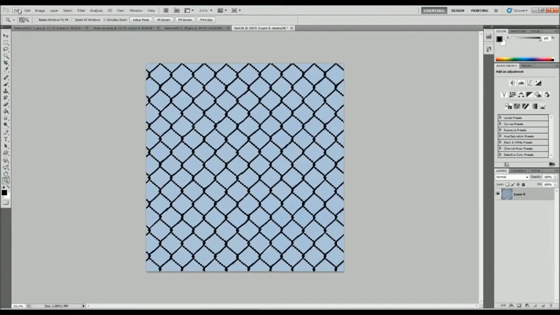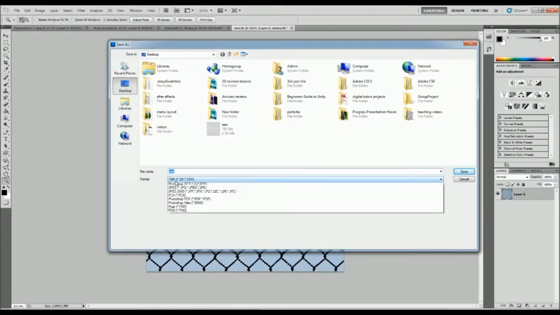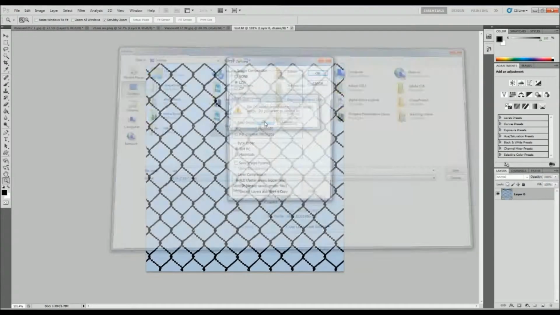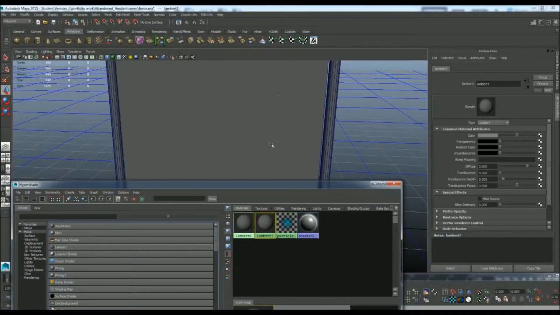What I do then is go to File, Save As, and you want to save it as a TIFF. If you go there, it's right at the bottom, TIFF. Make sure that the alpha channels is selected, probably not the layers, but it should be fine. I've already done it here, so I'll just save, yes, and you can do a bit of compression here. TIFF files are quite large files, so you might want to use a bit of compression. Press OK. So here we are back in Maya.